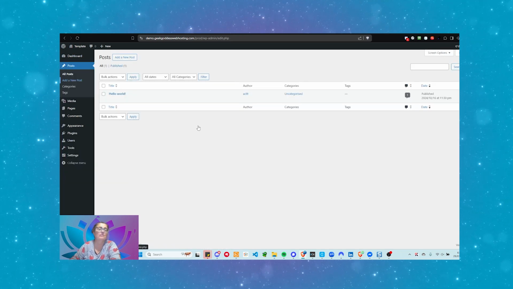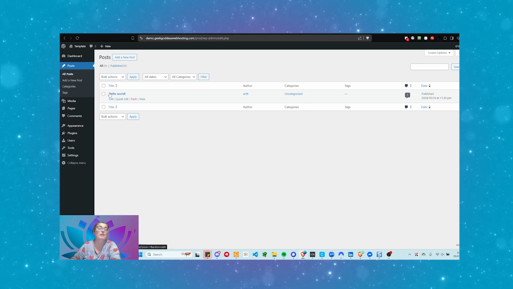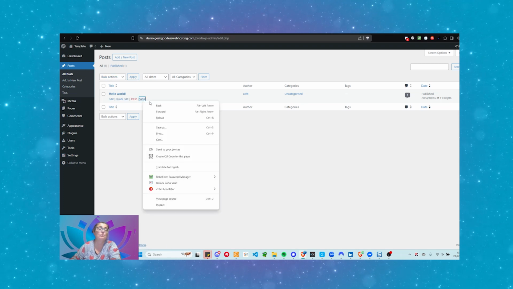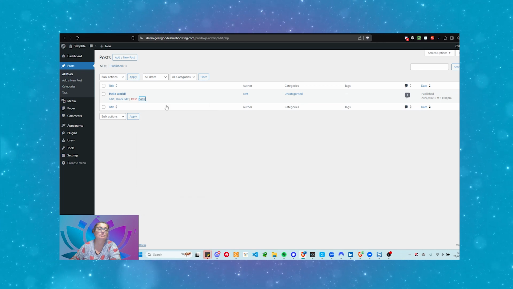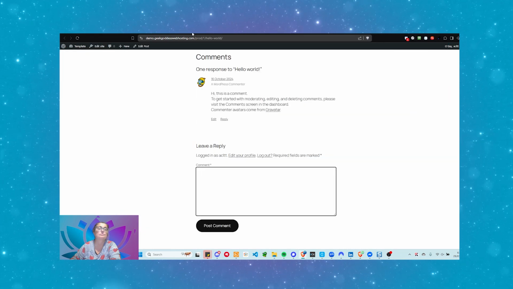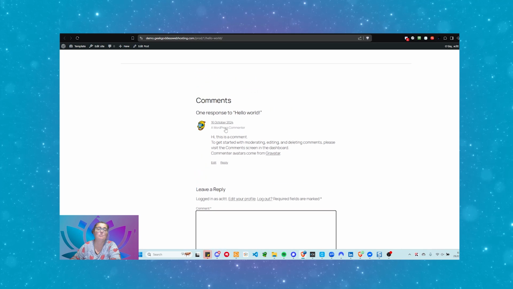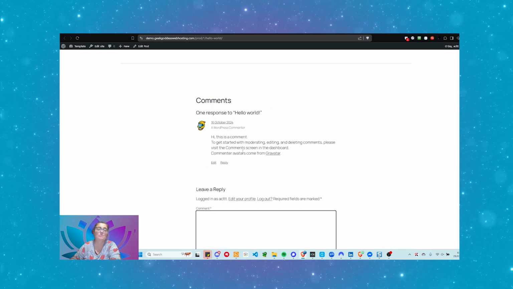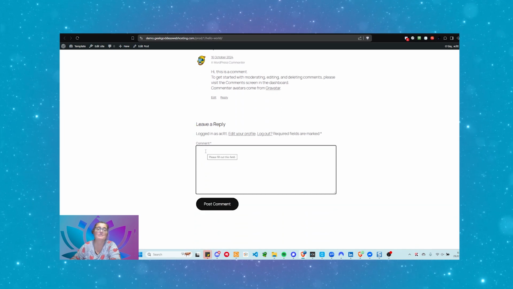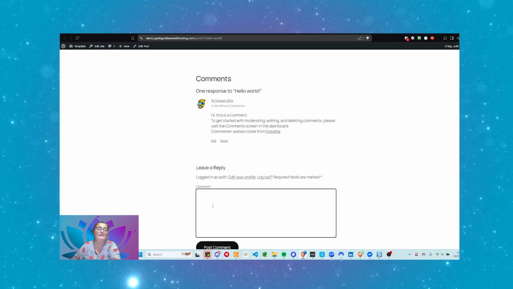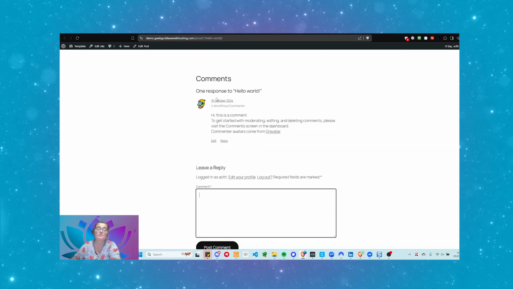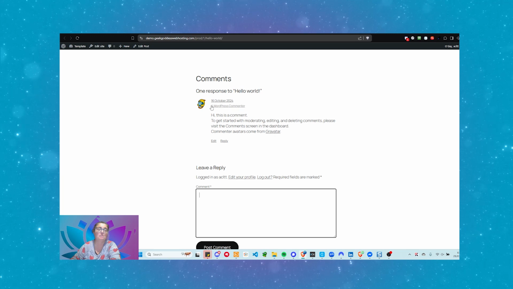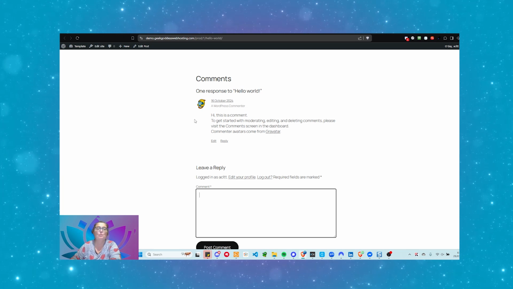Under posts, I've just jumped up there real quick. This is Hello World. If I go and view that post, you'll see that we have the existing comment on there, and we've still got the box that allows us to comment. Okay, so comments are still on this post, even though we've just disabled comments for new posts.